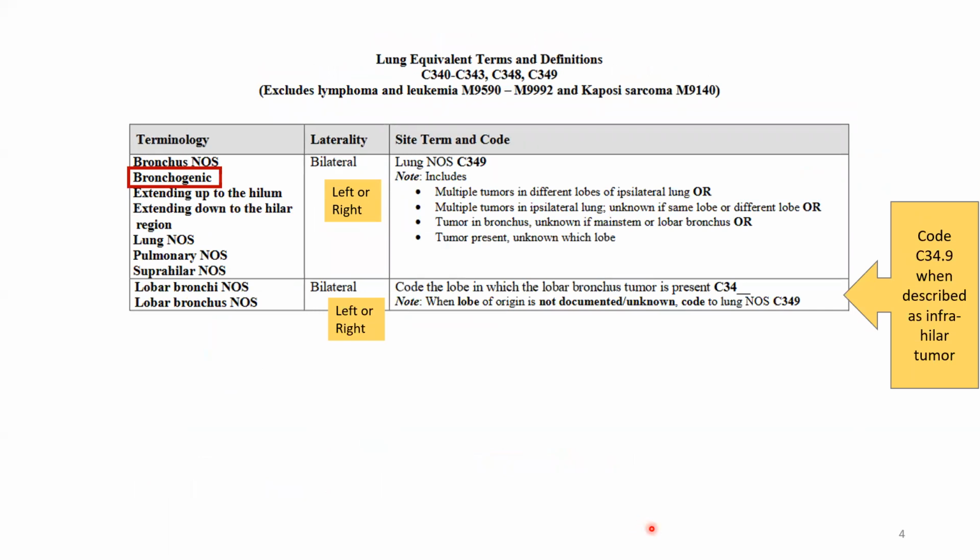There is a terminology for C34.9. Notice bronchogenic is in the list. So this is really a location. It is not a histology. Think of bronchogenic carcinoma as a location, kind of a generic location, and why you would code it to C34.9. If you have something described as infrahilar tumor or mass, then you would code that to C34.9.